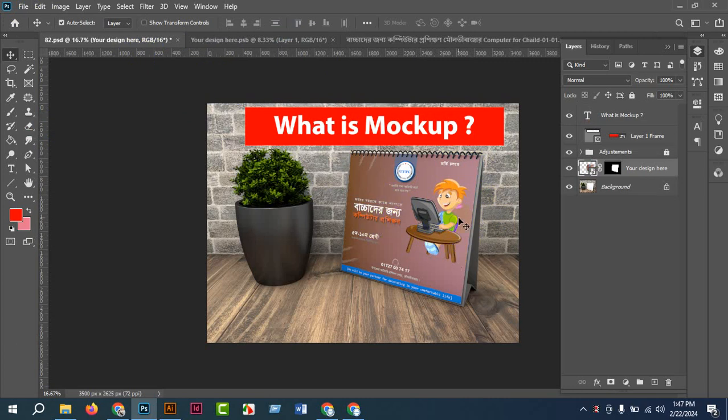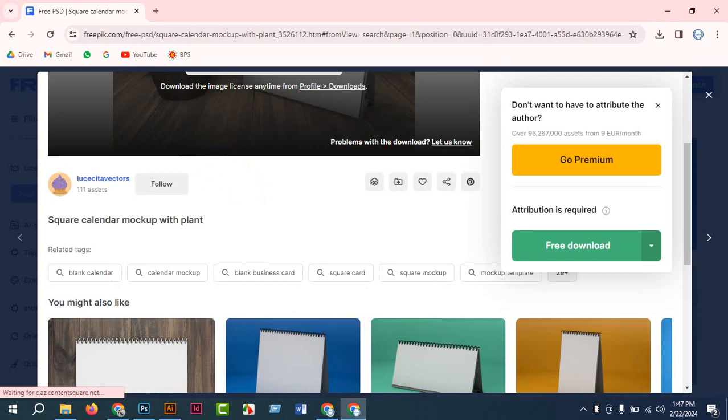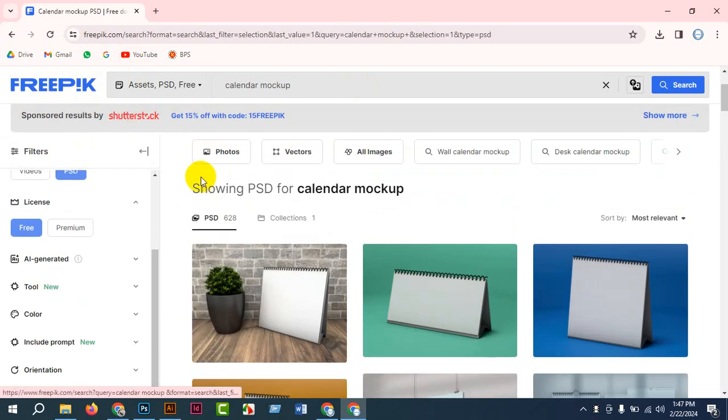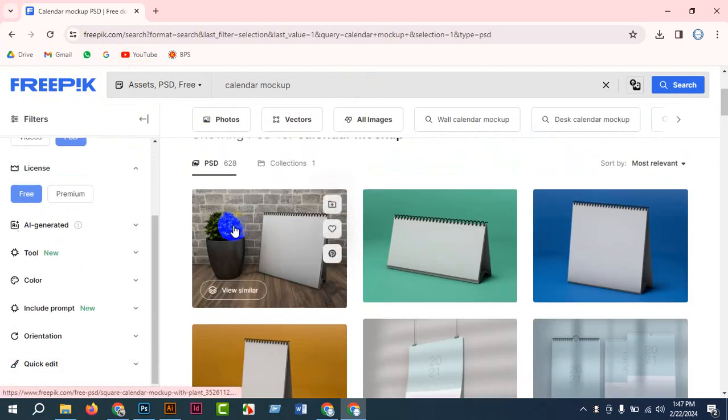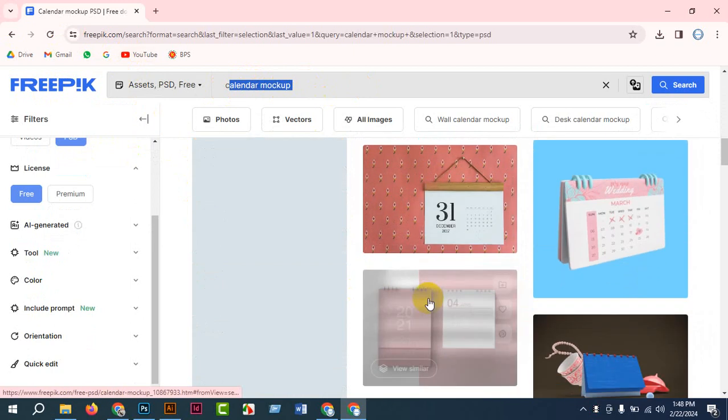So at that time you can ask me how I can get a Mockup. So a lot of sites let you download Mockup. I just favor Freepik. Freepik is a very important and very easy way to download any type of Mockup. You search for a calendar Mockup. Just I search a calendar Mockup, and you can download any type of Mockup here.